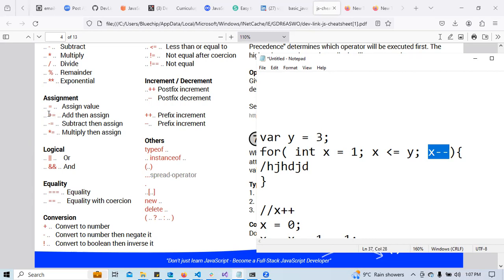But for the assignments, which are add and assign, subtract and assign, and multiply and assign, the first one I explained earlier. Add and assign: add something to something and assign the value. Subtract and assign: subtract something from something and assign the value. Multiply and assign: multiply something by something and assign the value.